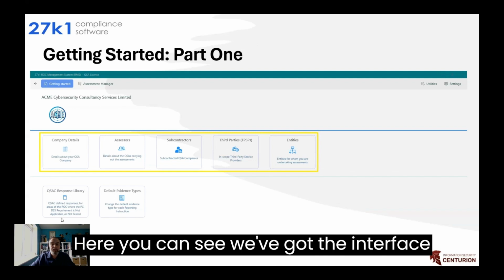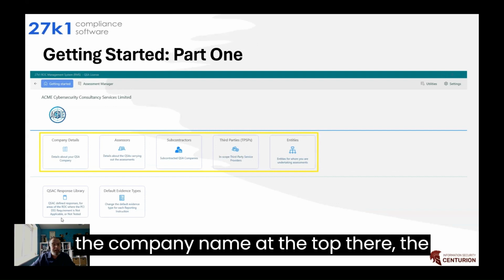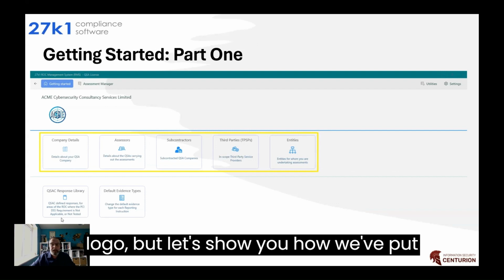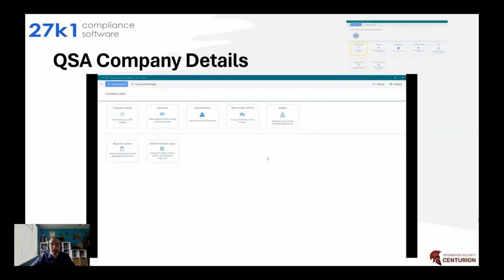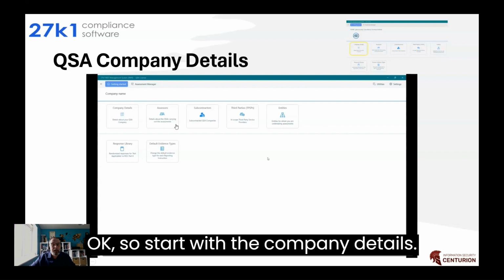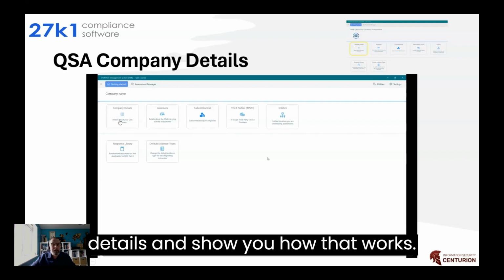Here you can see we've got the interface for the Getting Started page. You can see the company name at the top there, the logo, but let's show you how we've put that in place. Okay, so start with the company details. We're going to click on the company details and show you how that works.